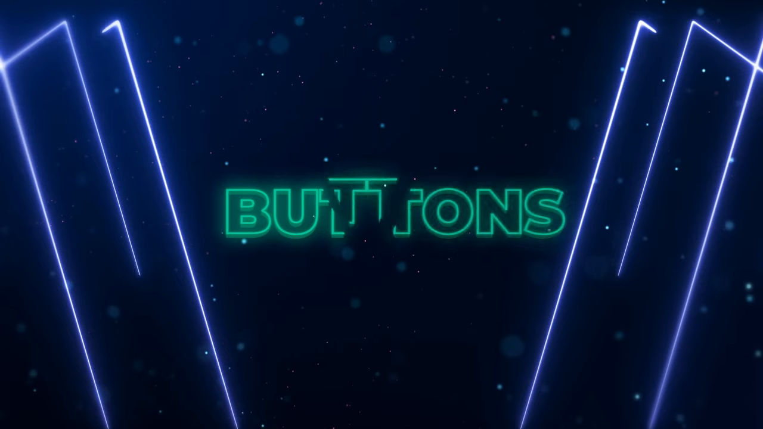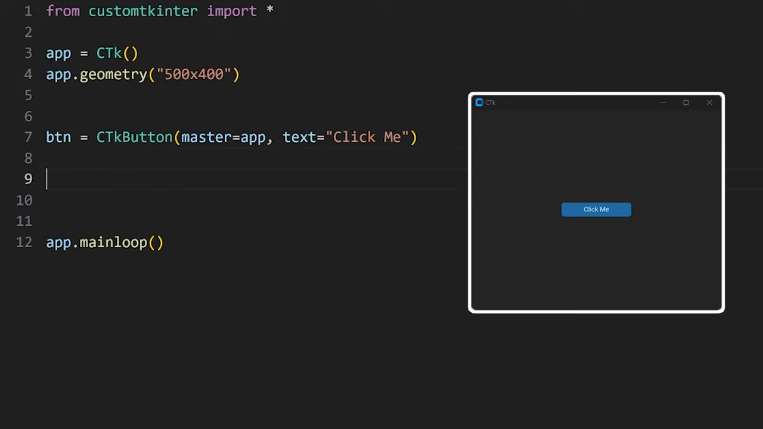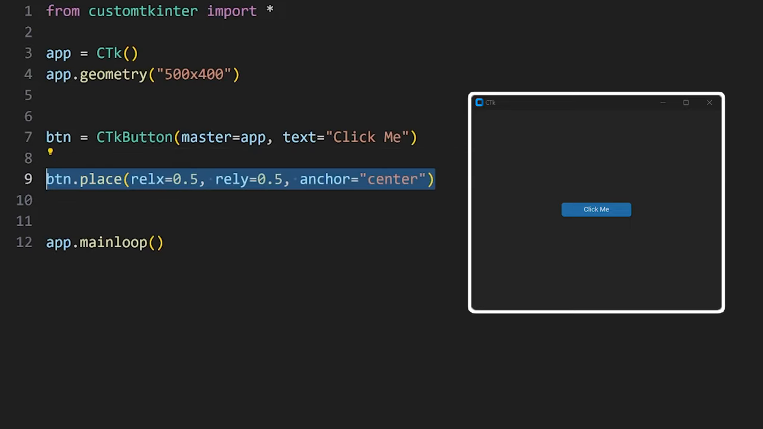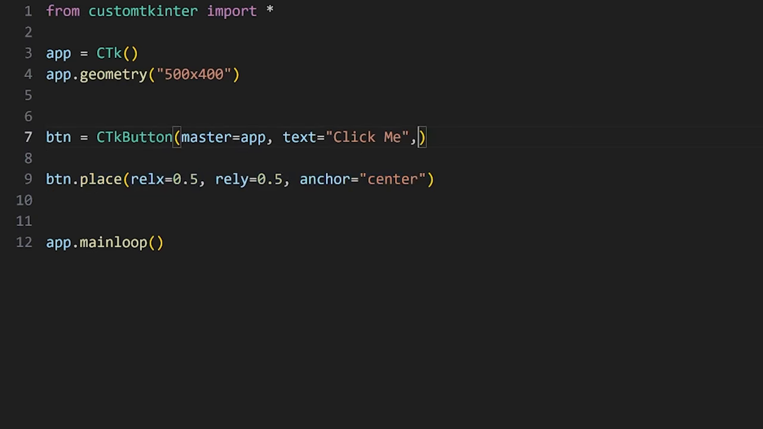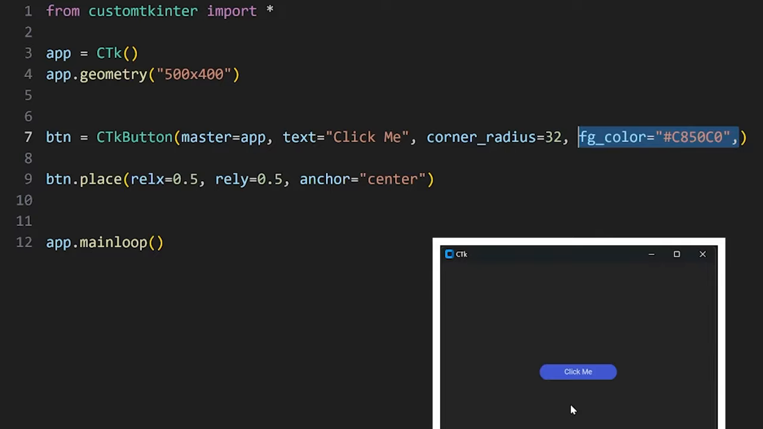The most common widget is a button. CustomTkinter provides this under the CTkButton class. Here we can use the same layout functions as with other Tkinter widgets, which are pack, place, and grid. They have some styling by default, but you can change things like the corner radius, which determines how rounded the corners are, and the colors for the foreground and hover state.